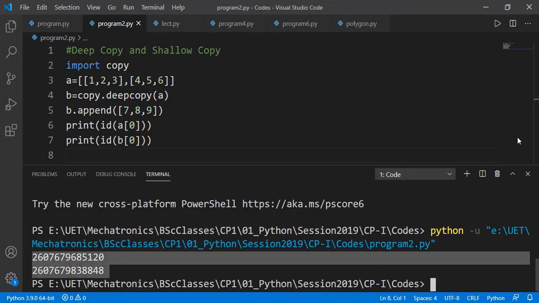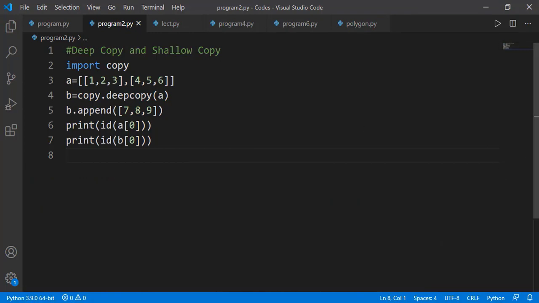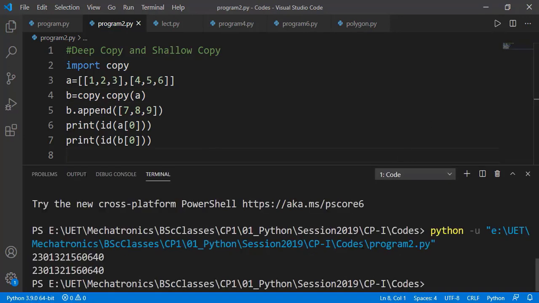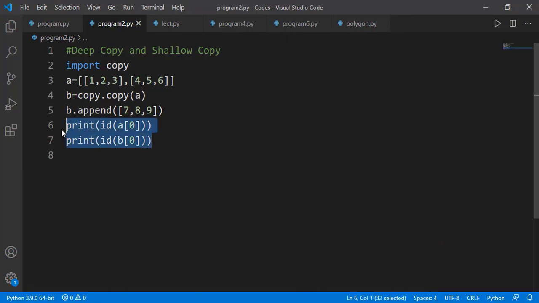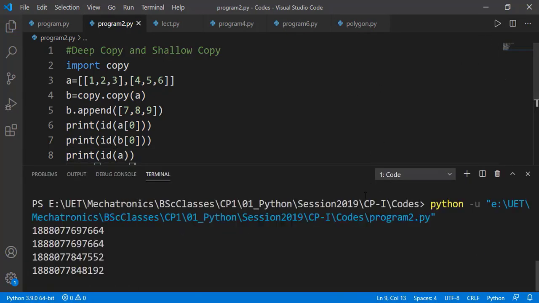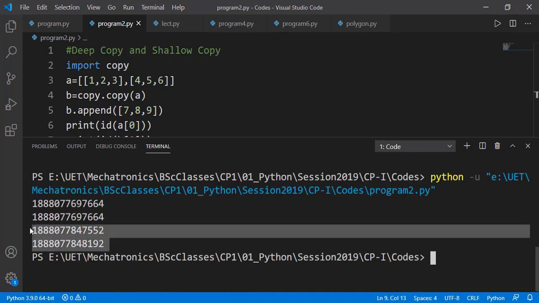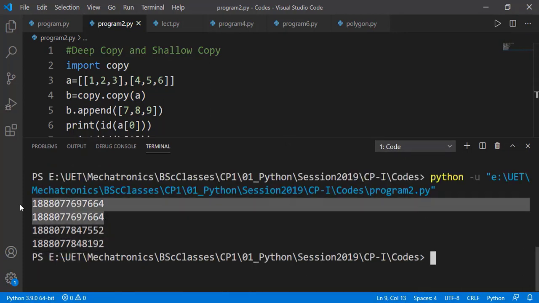In case of deep copy, the ID of the first element of A and the first element of B is different, meaning that they are different objects. But in case of shallow copy, they have the same ID, meaning they are the same objects. So here B is different from A, but they hold the same objects.